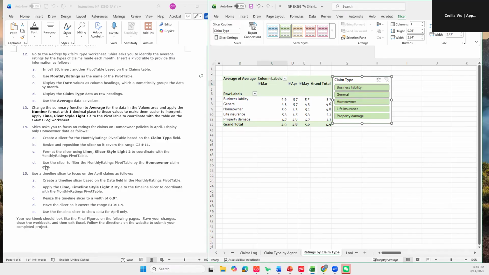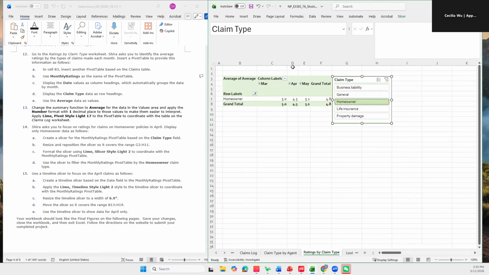And the last step, step number D, use the slicer to filter the monthly rating pivot table by the homeowner claim type. So in this slicer, there is an option named homeowner. So we click that one time. Now we apply the homeowner as a filter for our pivot table, and the pivot table only displays the content related to the homeowner. So that is how this slicer works.